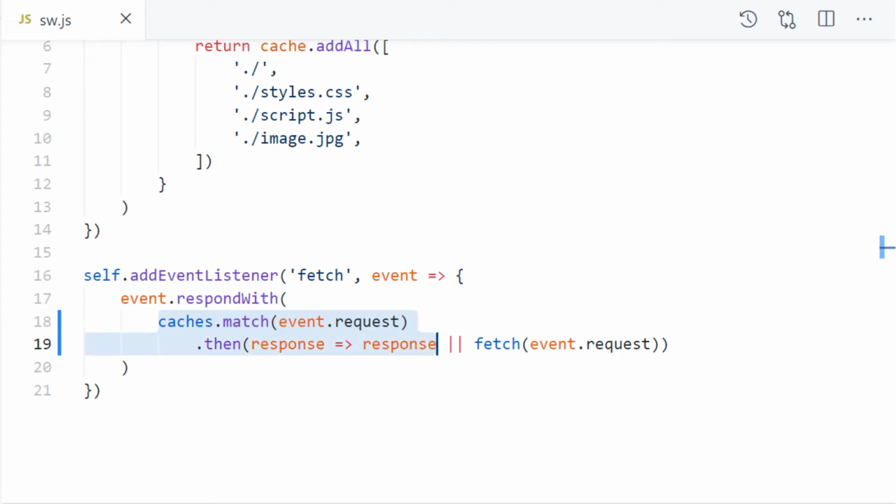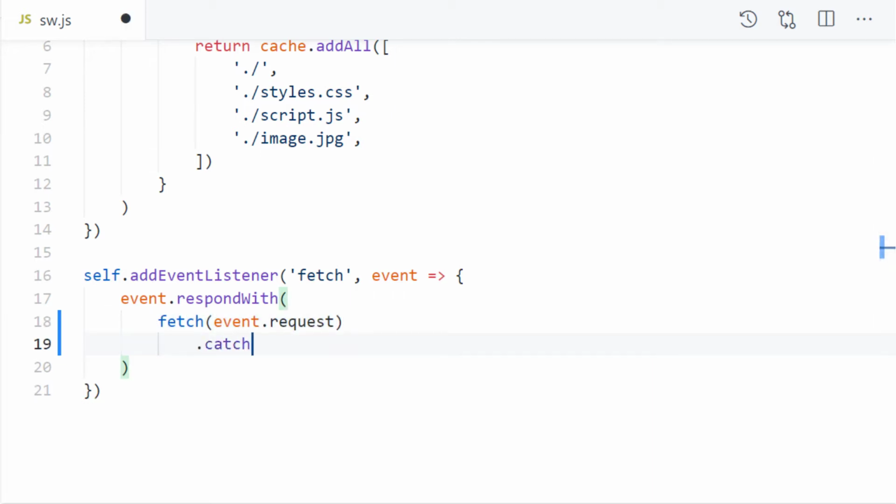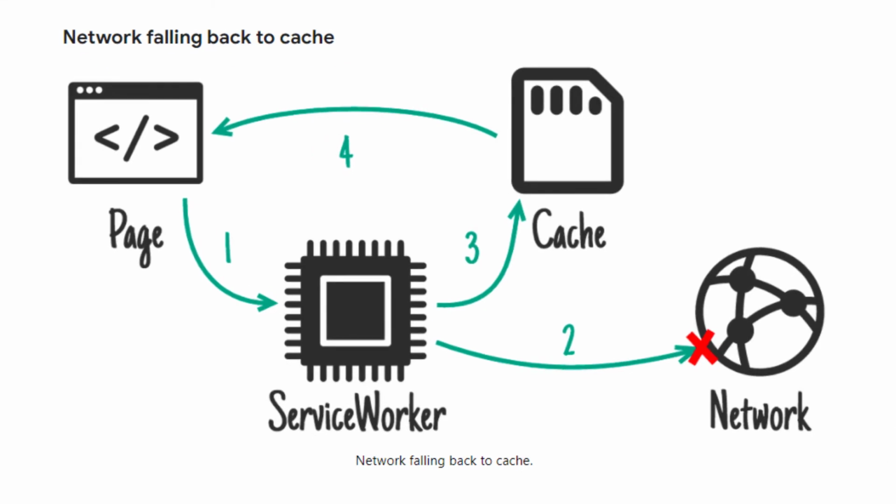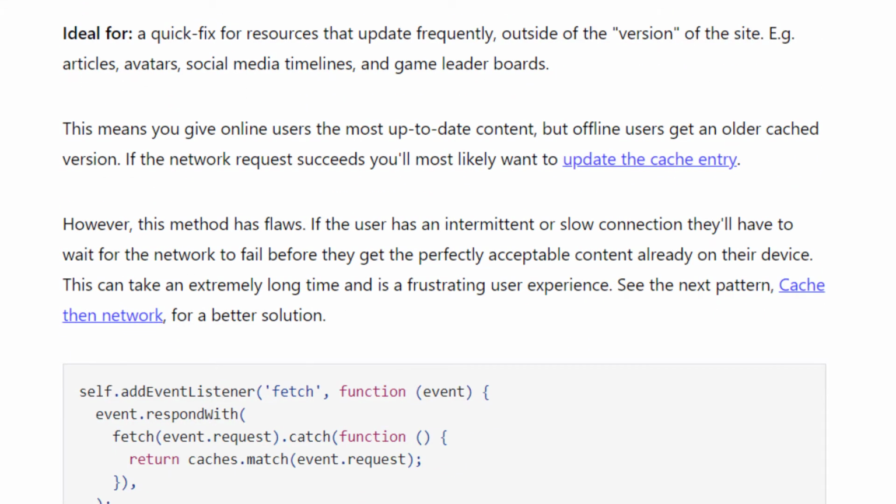But let's flip the strategy and first go to network and then, if it fails, try cache. This scenario is also described in Offline Cookbook under the name of network falling back to cache. It's presented as a quick fix for frequently updated resources. Cookbook points out that with this strategy, a user will have to wait for resources that are already present on his device. I agree that this is not the smartest strategy and it basically gives us nothing except offline support.